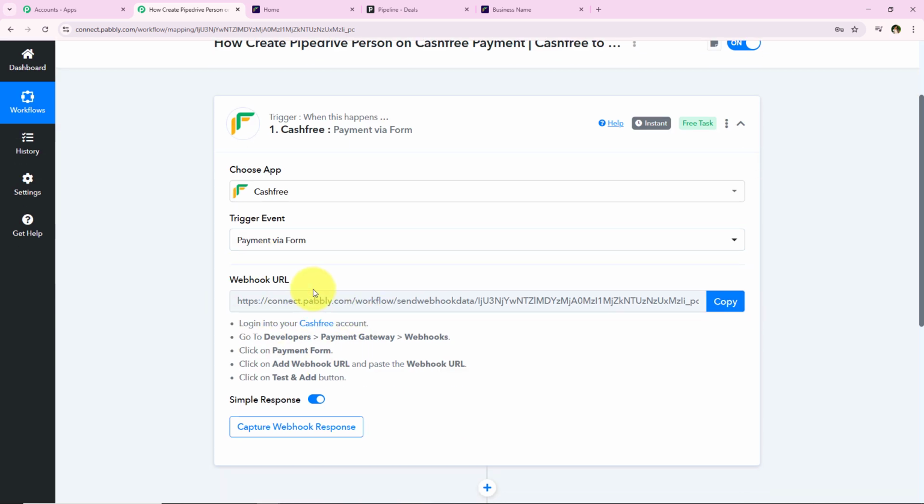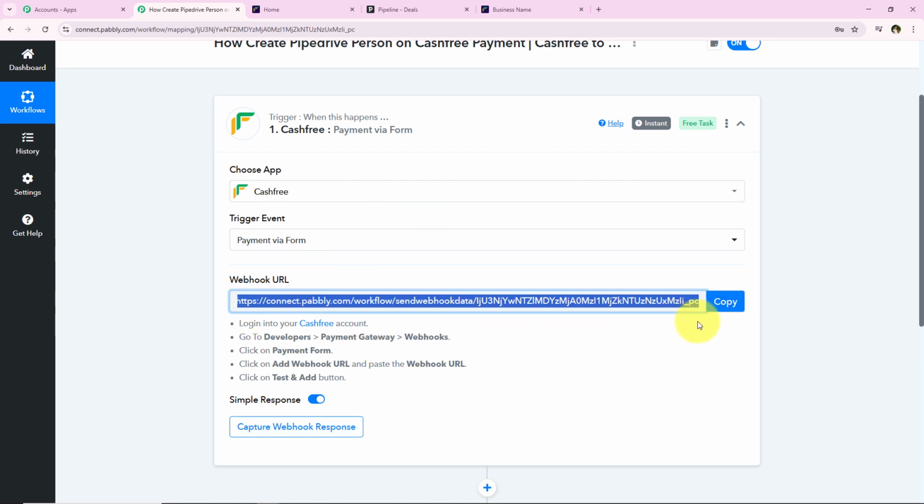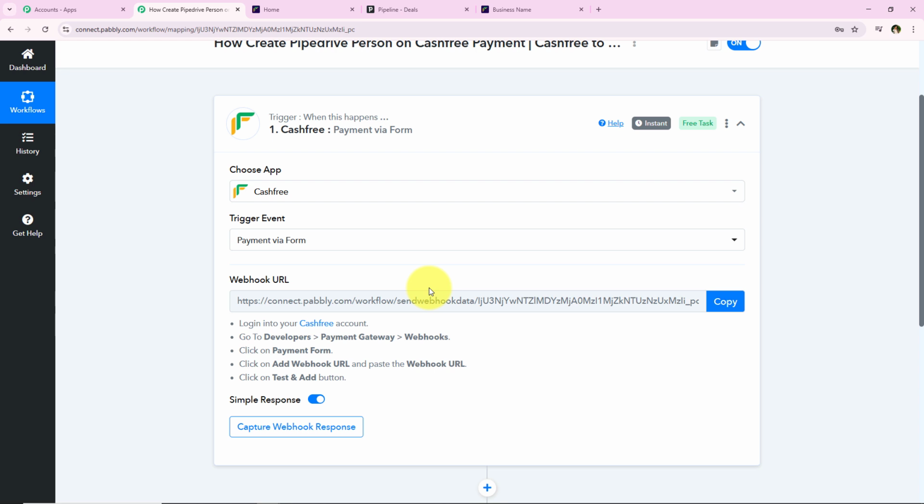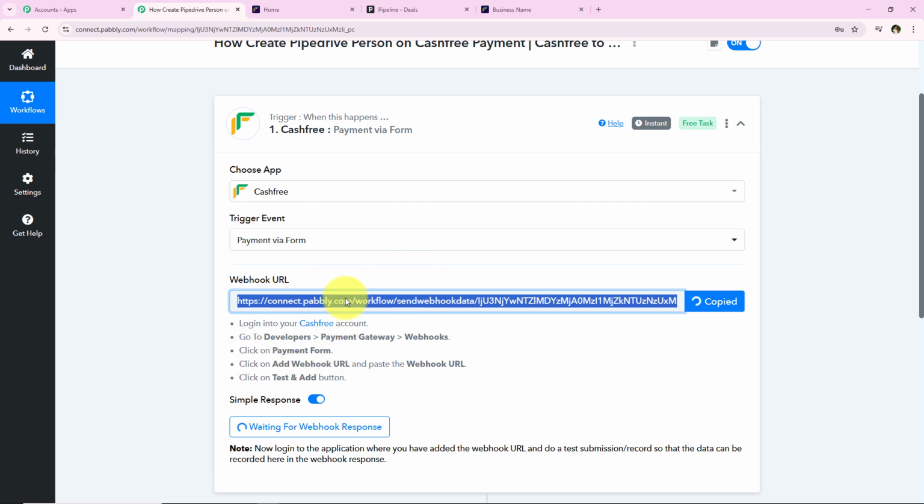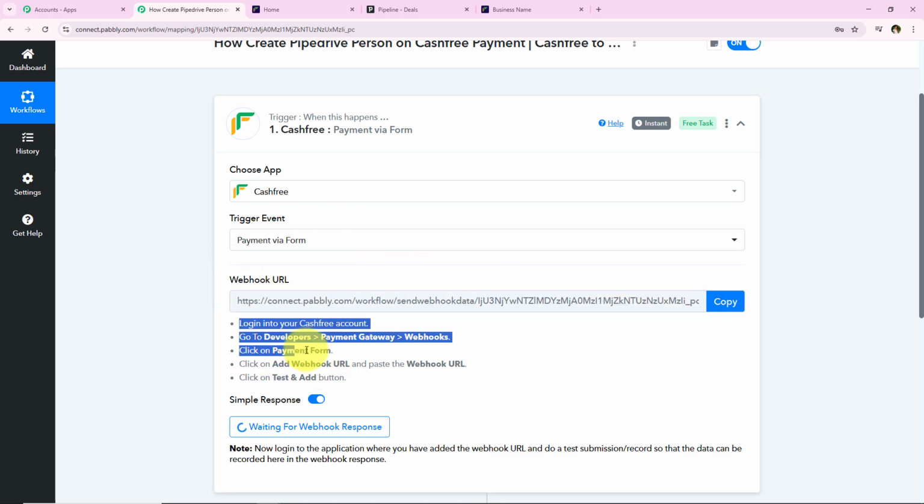As soon as we do so, it is giving me a webhook URL, and we are going to use this same webhook URL in order to create a connection between our Cashfree account and our Pabbly Connect workflow. So I'm going to copy this webhook URL, and then we are going to follow this help text, and it is saying log into your Cashfree account, go to developers, payment gateways, and then webhooks. Alright, we're going to follow the same.